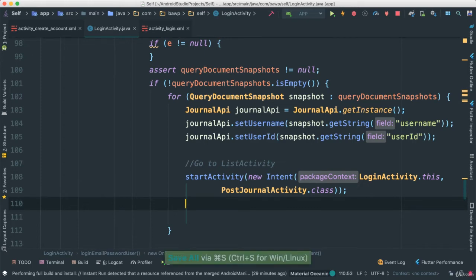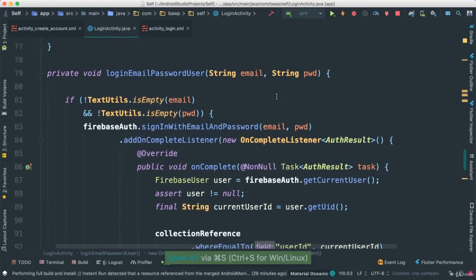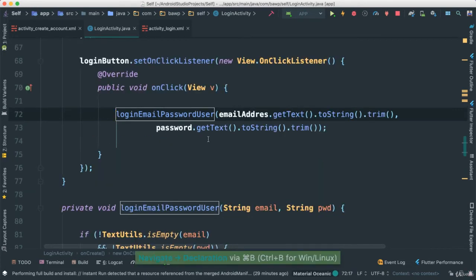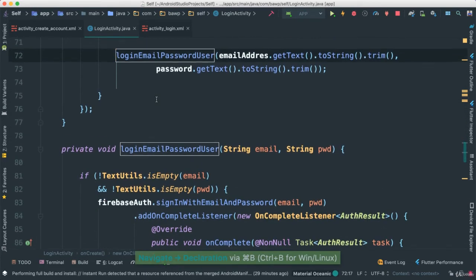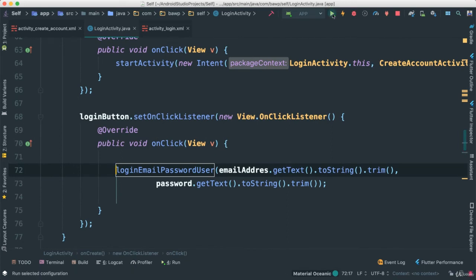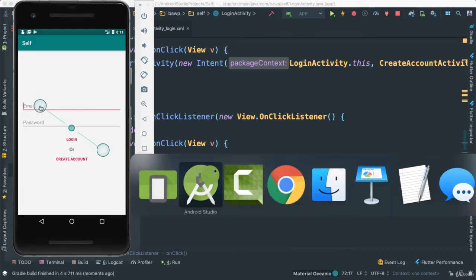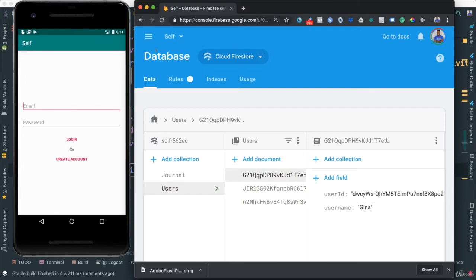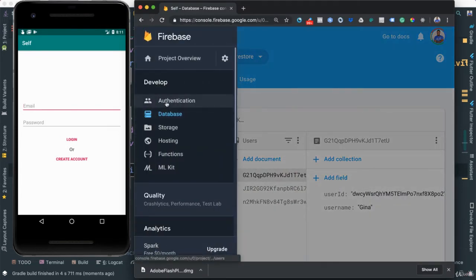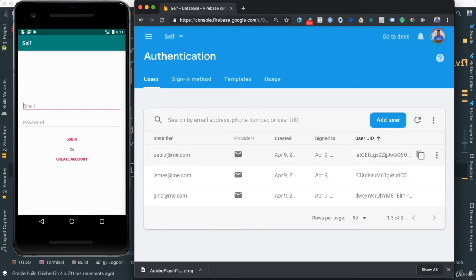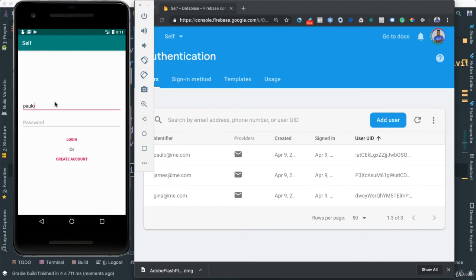All right. So at this point here, let's save this. Make sure everything is good. Log in. Okay, let's go ahead and give it a run. All right, of course, it goes back to get started. Now we can log in. So let's see what people we have in our login. Let's go to authentication here. Just want to pick one. Let's open Mr. Paulo here. Paulo at me.com, password. All right, so login.